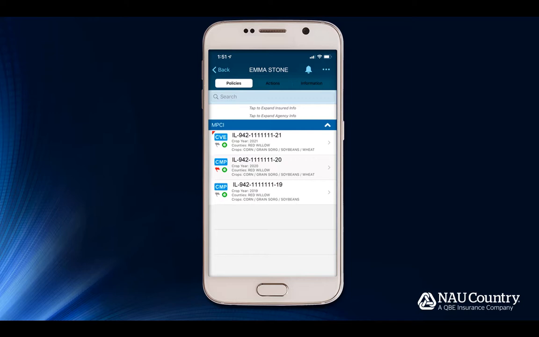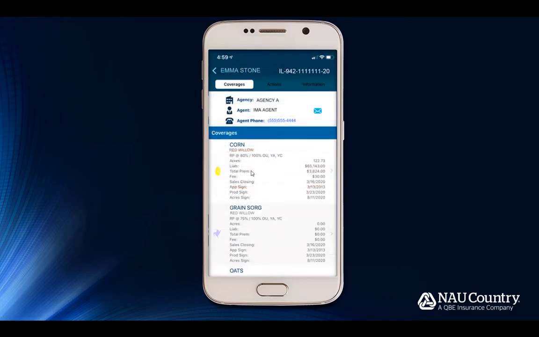So at this point in time, I do need to enter into a policy, and we're going to pick Emma's 2020 policy. So we're going to come to this middle policy here and tap on that policy.